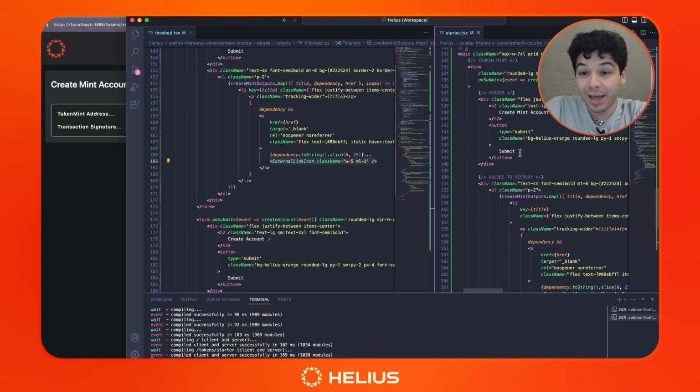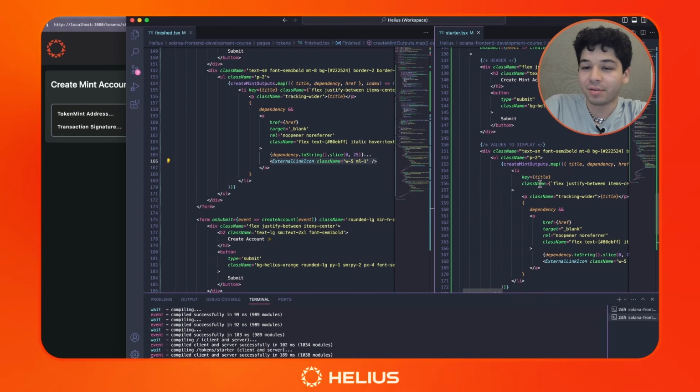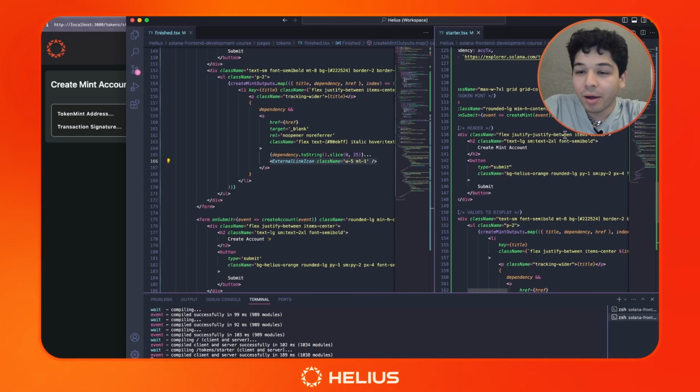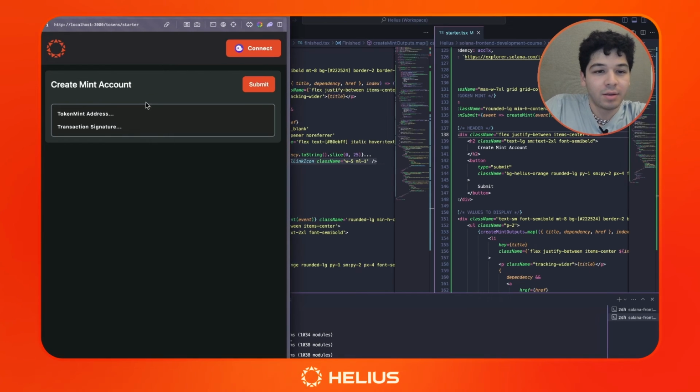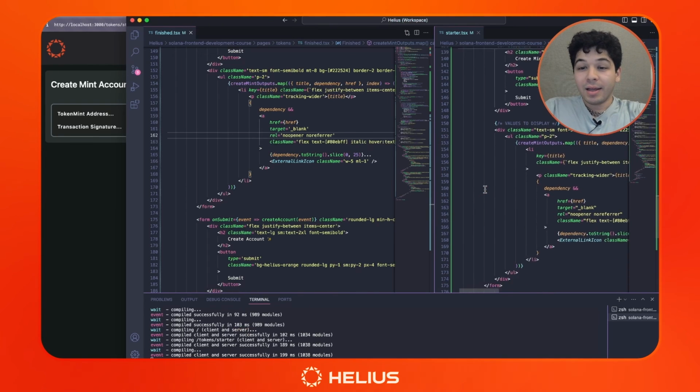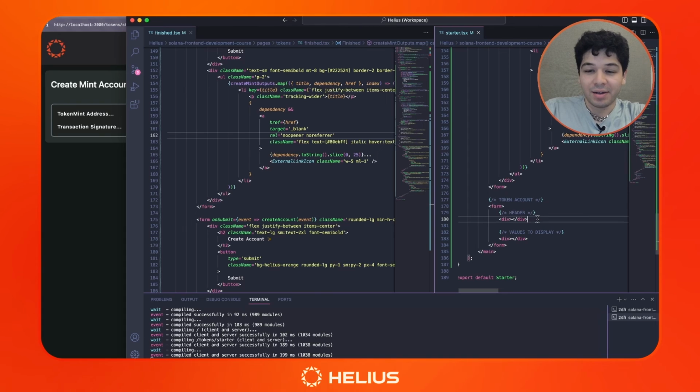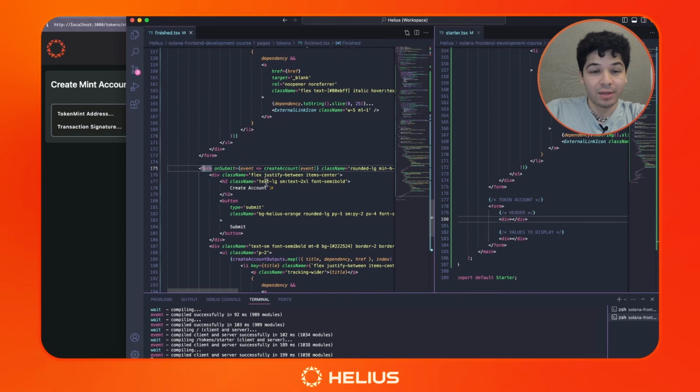Now, obviously, I messed up my CSS somewhere along the way. Let's see if I can find that. Yep. So if I fix that, then my token mint form starts looking a little bit more like it should. CSS is a little bit tricky and tedious. People do not give it enough credit.